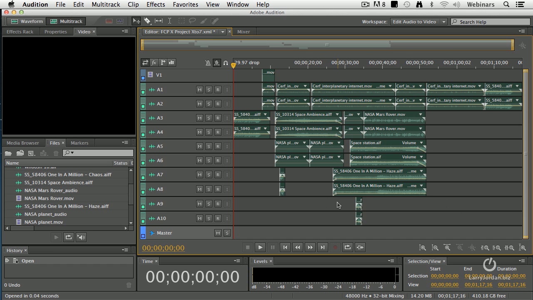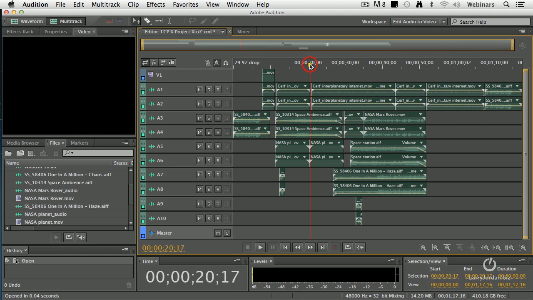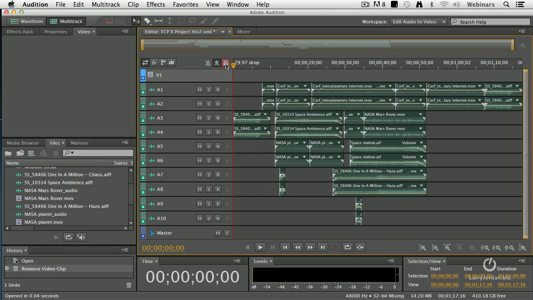It's all linked up. We switch our workspace from whatever it is to edit audio to video, and we can, well, there's our one video clip, and that's it. Let's select the video clip and delete it, because remember, even though XML wants to bring in all the video clips, Audition only supports one.